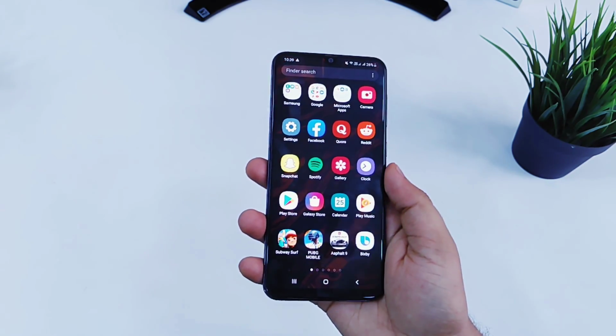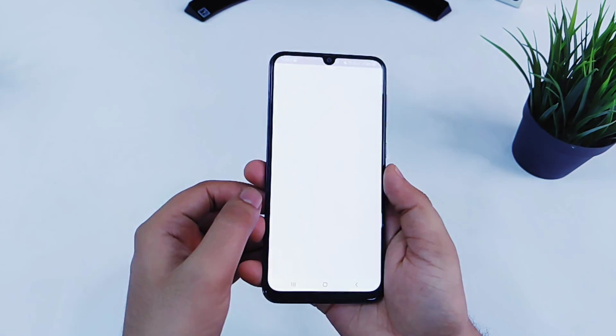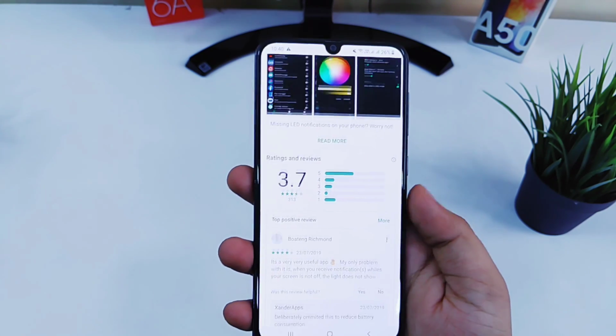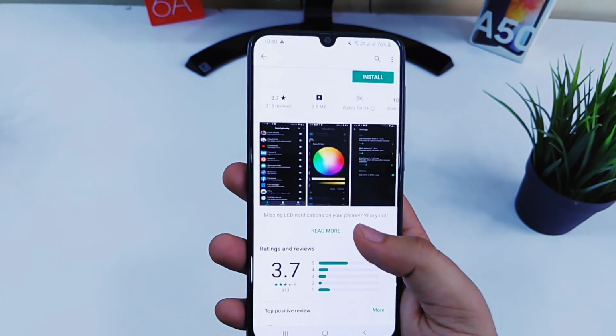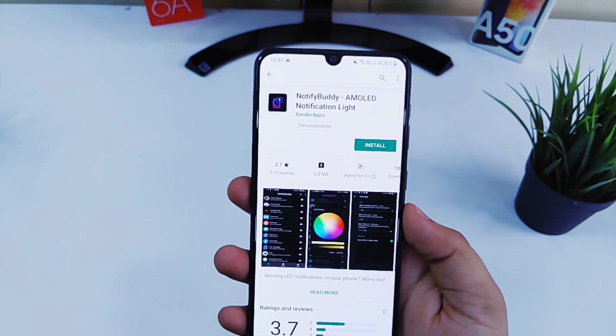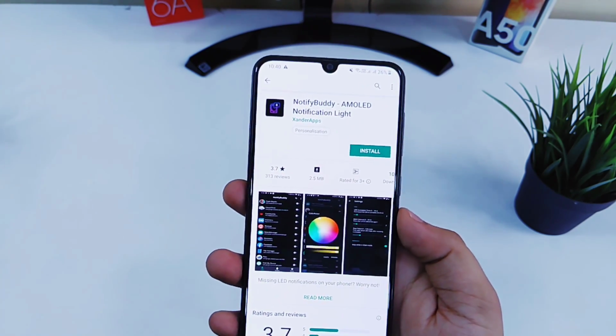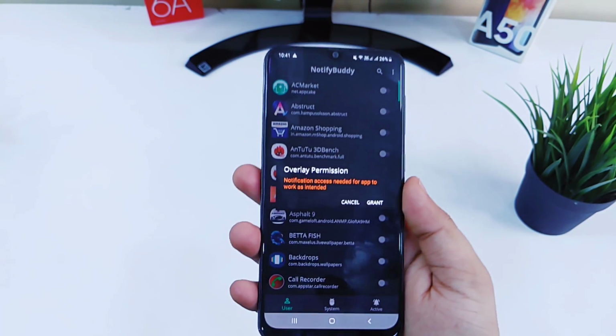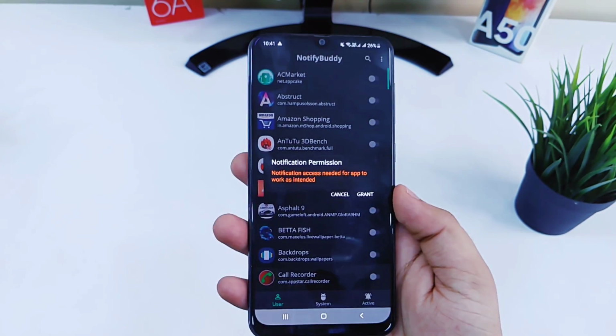Guys, the first thing you will need to do is go to the Play Store and search for this app called Notify Buddy. I will also leave a direct link for this app in the video description. It's a very new app and it is absolutely free in the Play Store. So just make sure you download and install this app on your device. Once you download it, open the app and grant all the permissions required by this app.